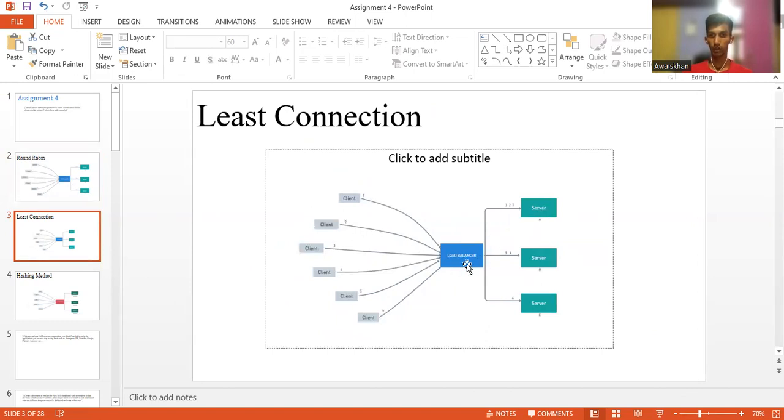If client 2 is requesting, then it is also sent to A. Third, it is also sent to A. Then fourth and fifth are sent to B, and the sixth one is sent to C. If the seventh user comes, then the load balancer will check which server it needs to pass to avoid traffic. So it will send to the C server, as B has two and C has only one. So the seventh will be sent to C.